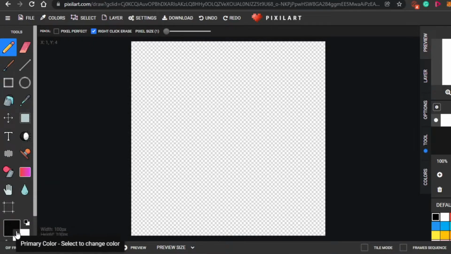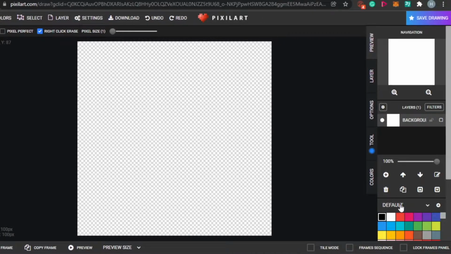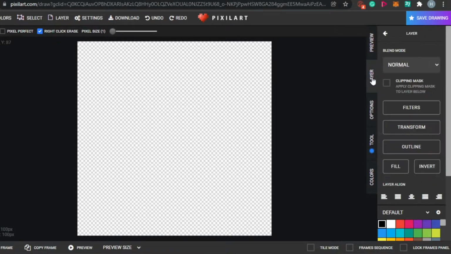So this is going to be the primary color and secondary color of the canvas that we have. This is a blank canvas right here, and the art we are going to be creating is going to be a pixel art. In here we have different colors that you can select, and then we have the preview option. Then we have layers. In layers we can actually create layers.